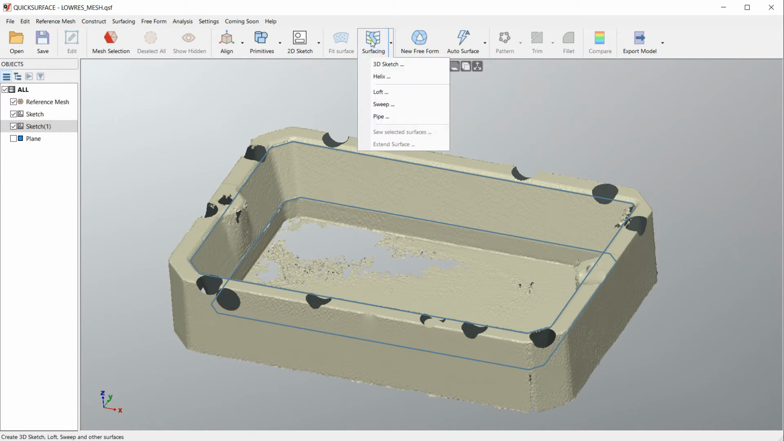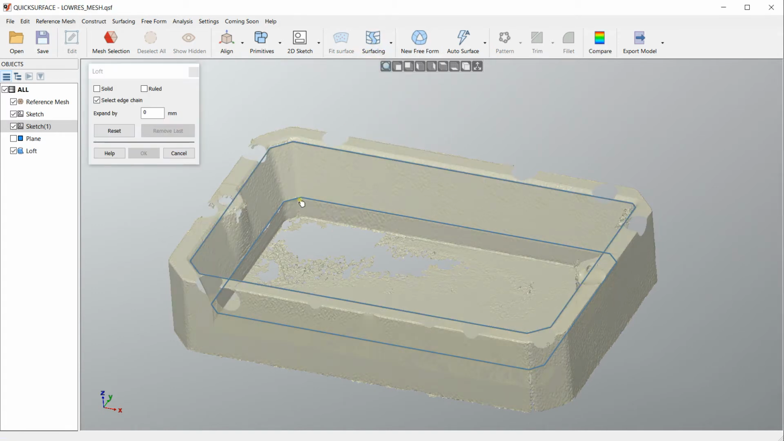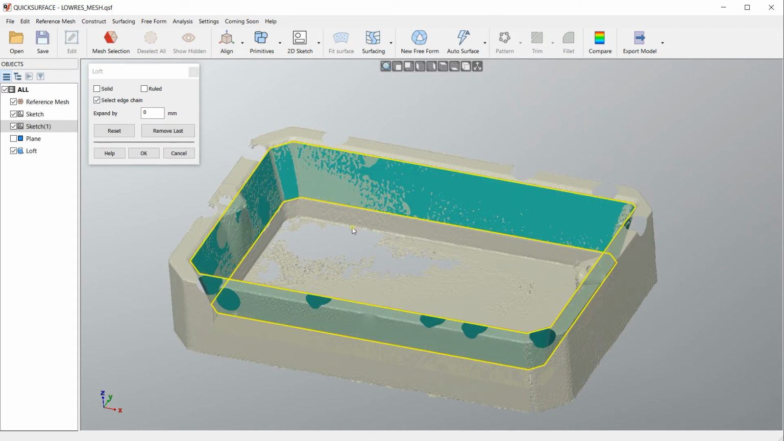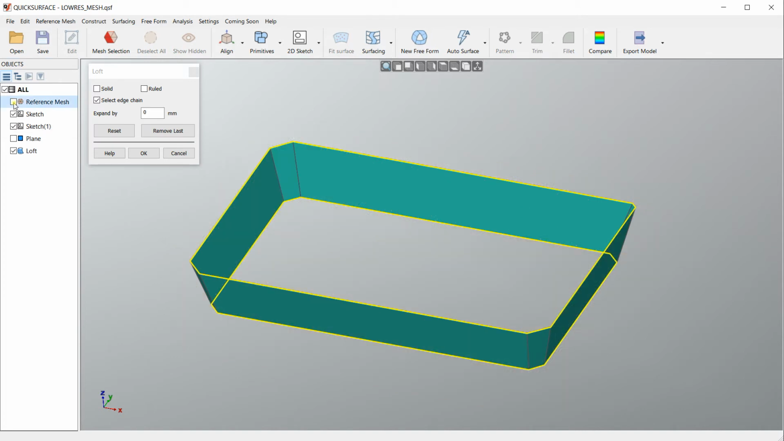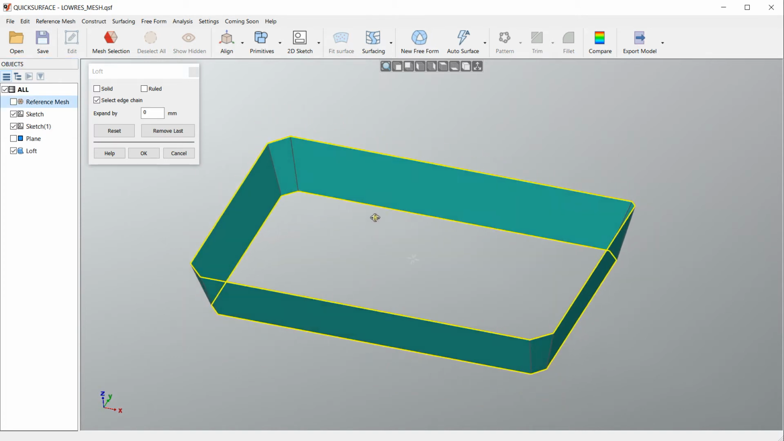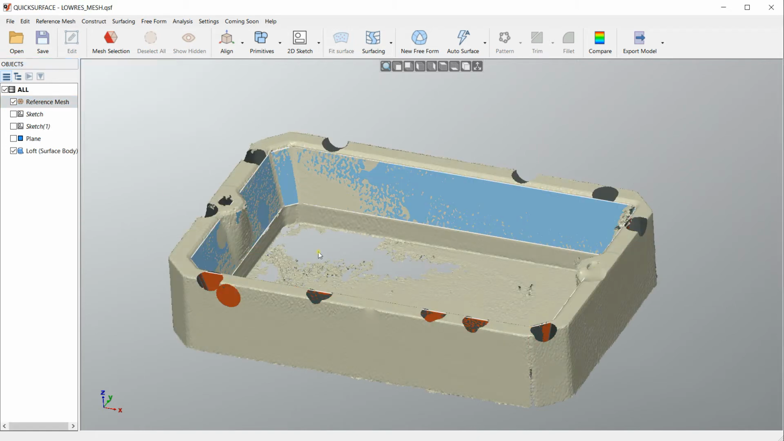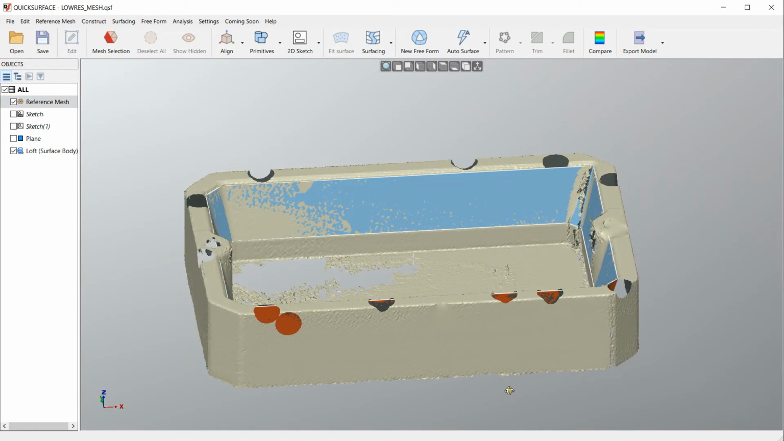I can just select surfacing, loft. I can click on the first sketch. Because chain selection is on, it will take the whole profile, and then I select the other sketch. As you can see, it creates the loft between the two profiles. This is good enough, and you can press OK. And you can check your results.